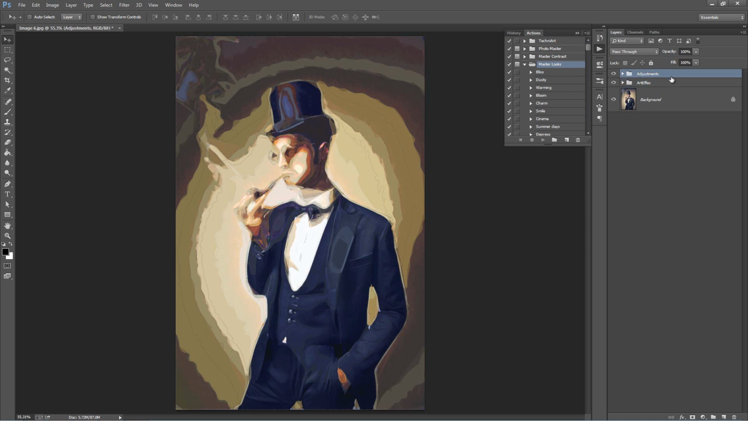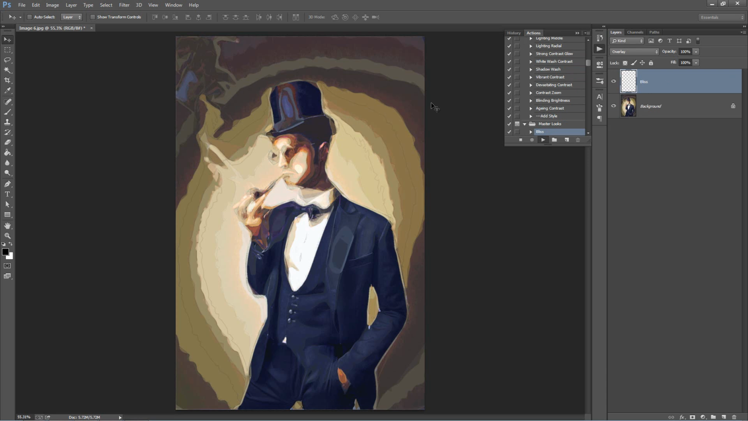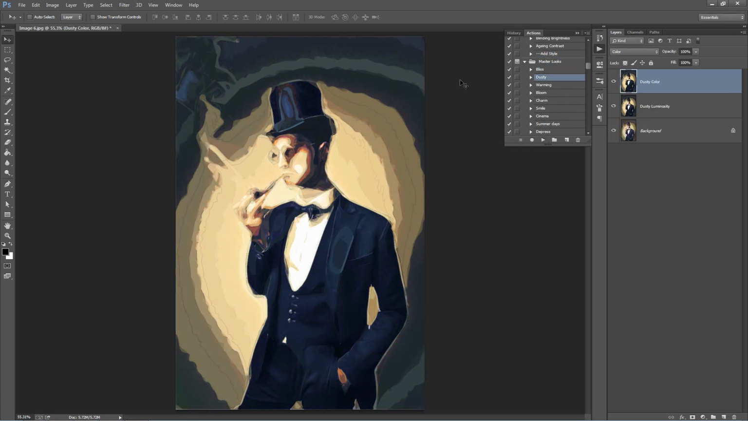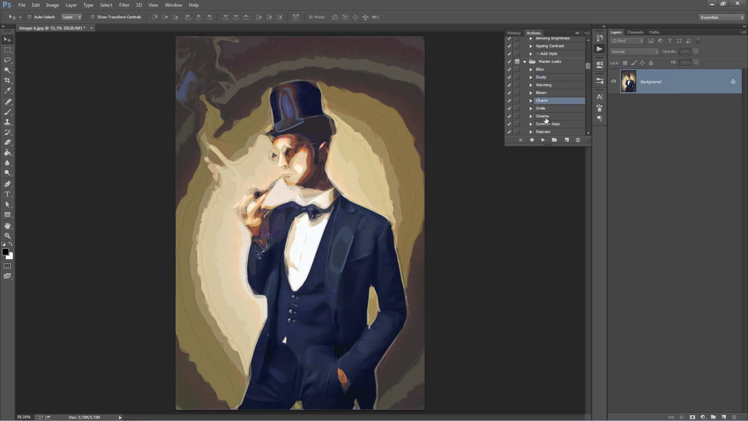Let's go ahead and flatten these two layers all the way down. With the layer selected, all you need to do is click on an action, click play. If you're not happy with it, you can just delete the layers and try another one. Let's try a charm. Okay, that one looks pretty good. I'll just increase the opacity of that layer.